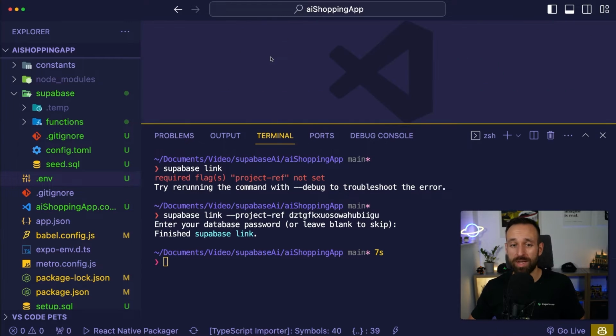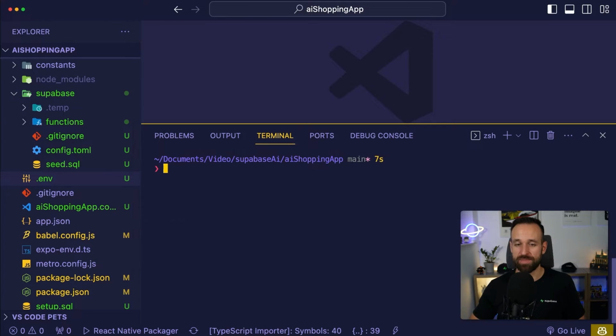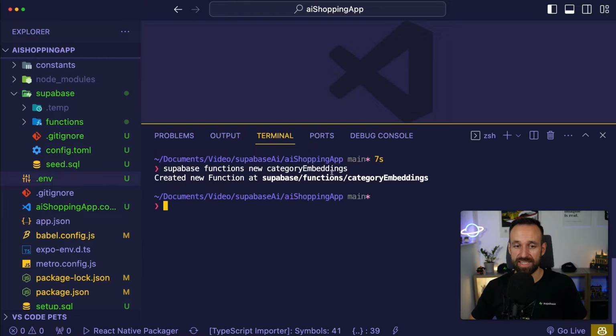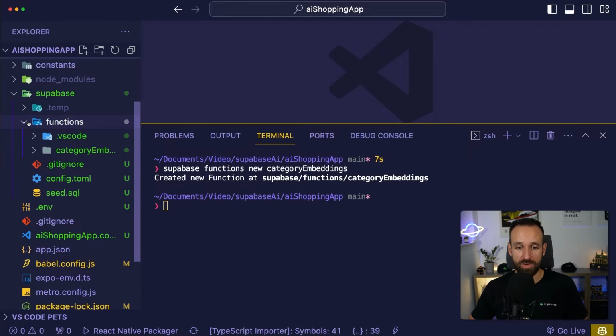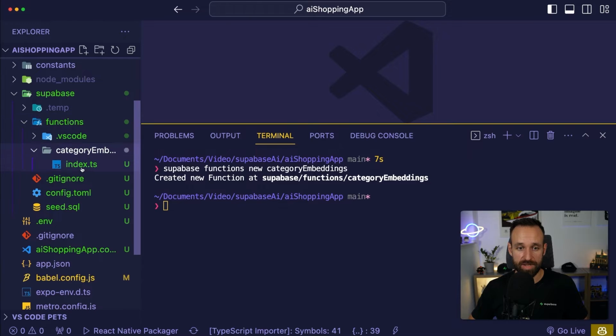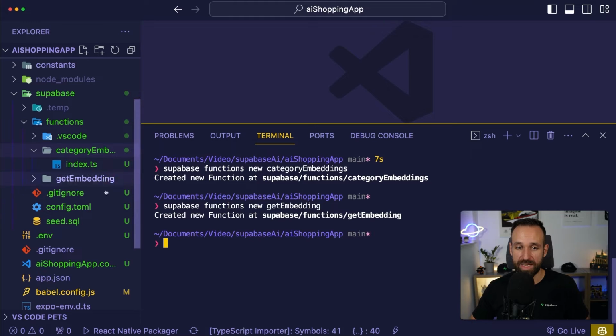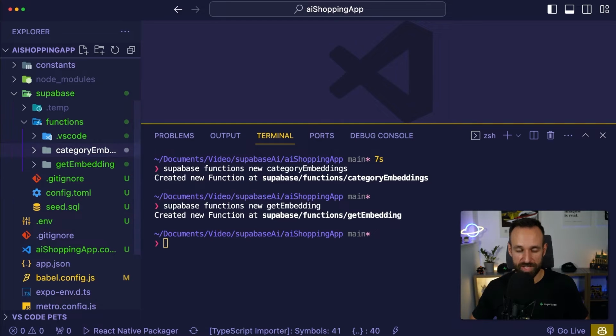Why is this important? Well, we will create functions now. We'll actually create two Edge functions. And by having our project linked, we can both test them locally if we want to, and we can also directly deploy them. So we can create our first Edge function by running supabase functions new and then the name. I will call this category-embeddings. And that should create a new folder here under functions, yes, there it is, with an index file. I will also follow this up with another one, get-embedding. So we're going to have two Edge functions.